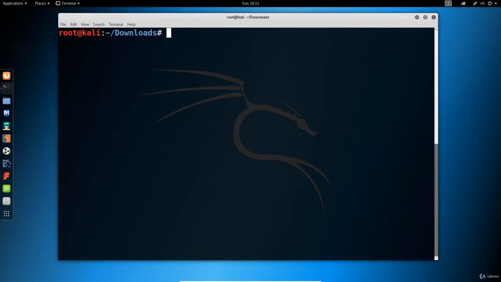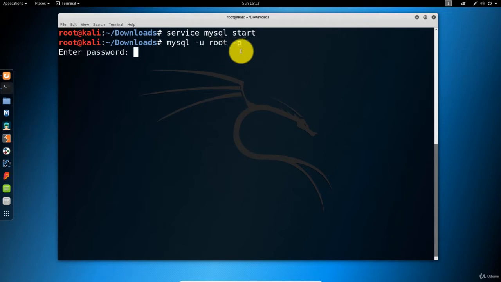Now we're going to create a new user in MySQL. We're doing this because the default root user will not populate the database as expected with the SQLi lab script. So first, let's start the service. Service mysql start. Now we're going to log into MySQL as the root user, mysql -u root -p. Type in the password. By default, it's toor in lowercase.